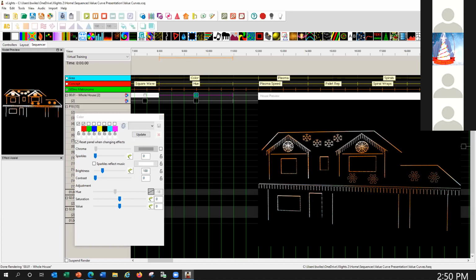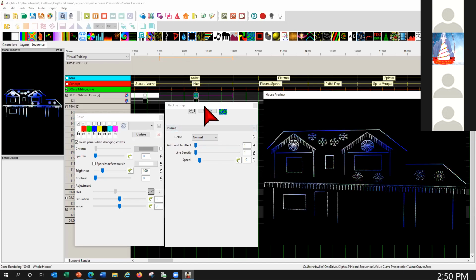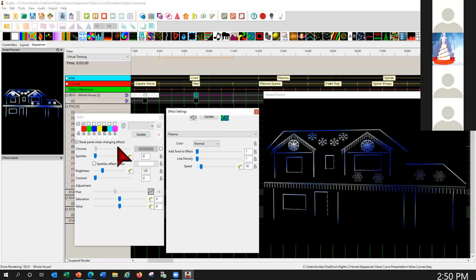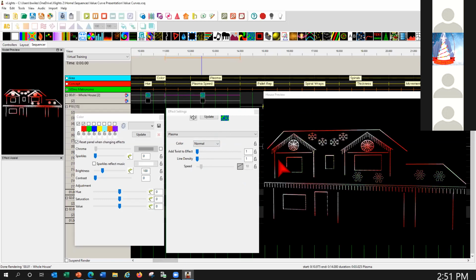So if we look at, I want to bring the effect up as well, because you're also going to be able to make combinations of things. We just talked about playing with the value curves and the color, but then the effects themselves have it. So I'm using plasma. Plasma has one thing that you can change on a value curve, and that's speed. So you can actually go in and put a value curve on the speed of the transition of the plasma.